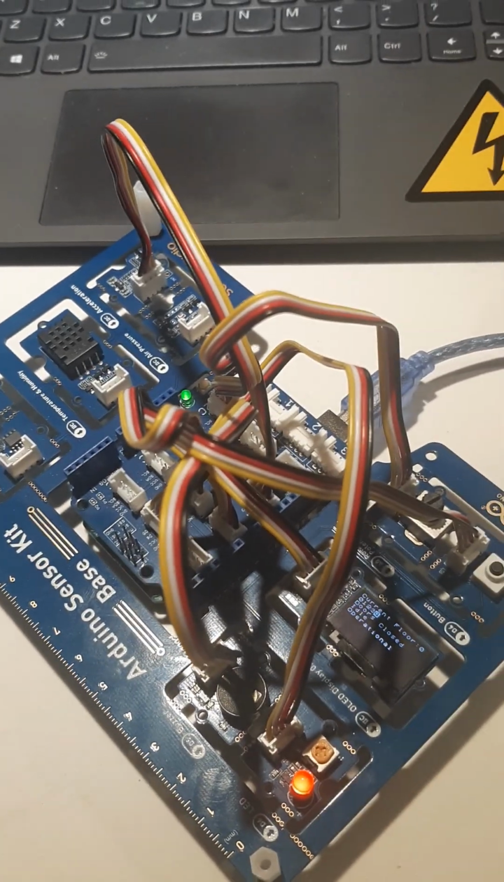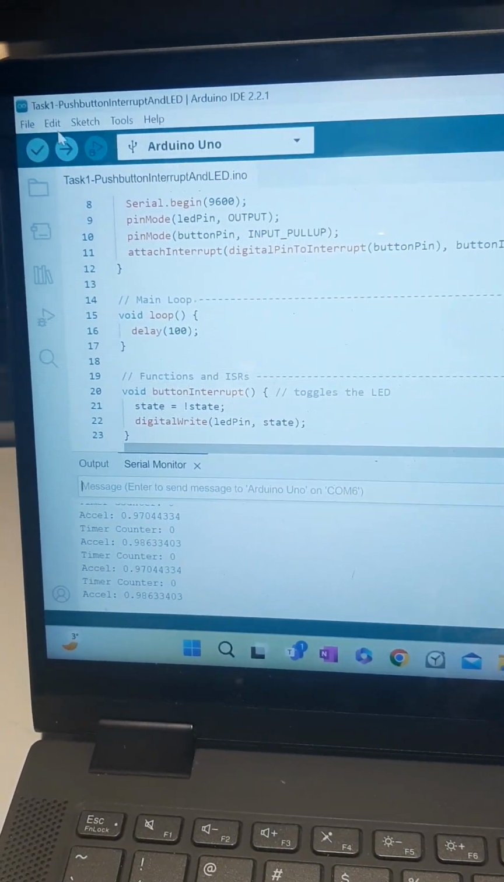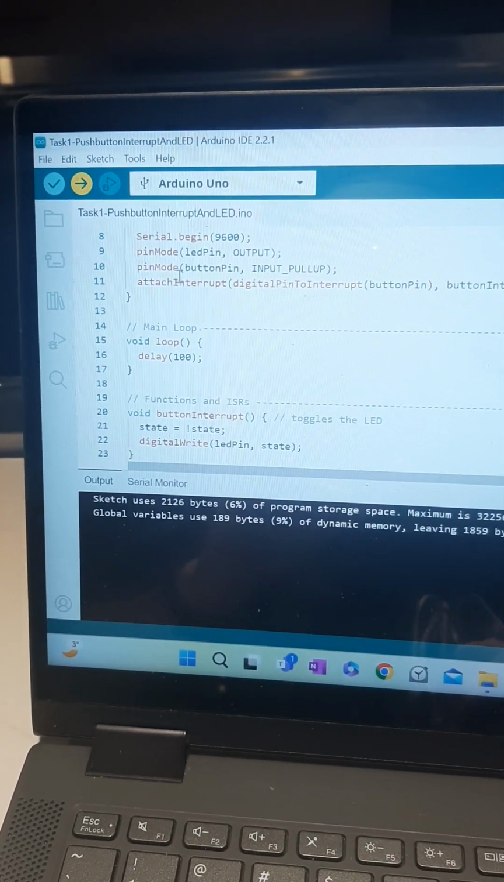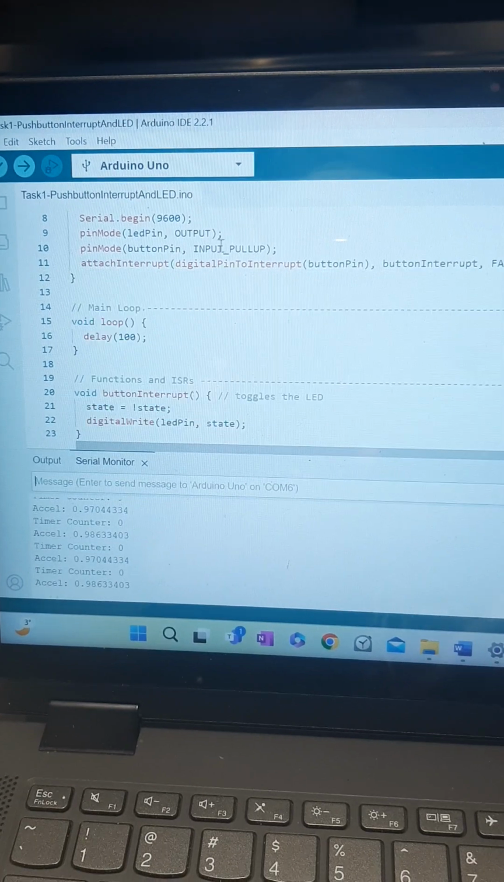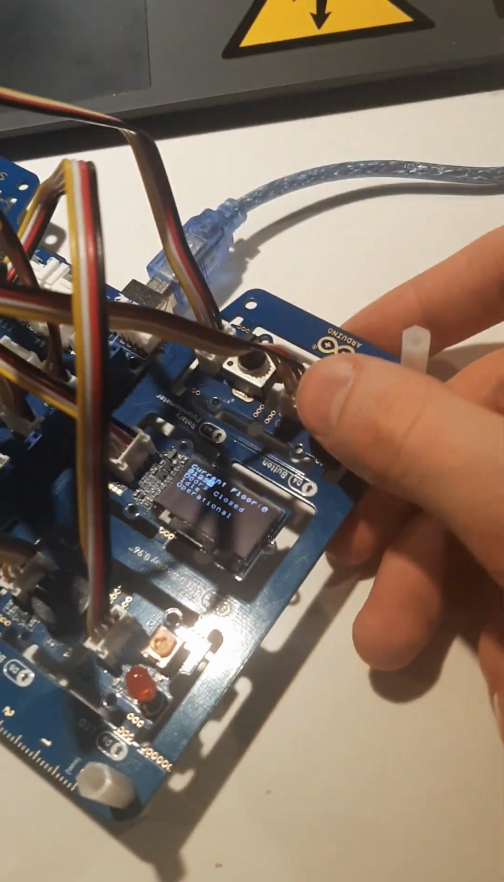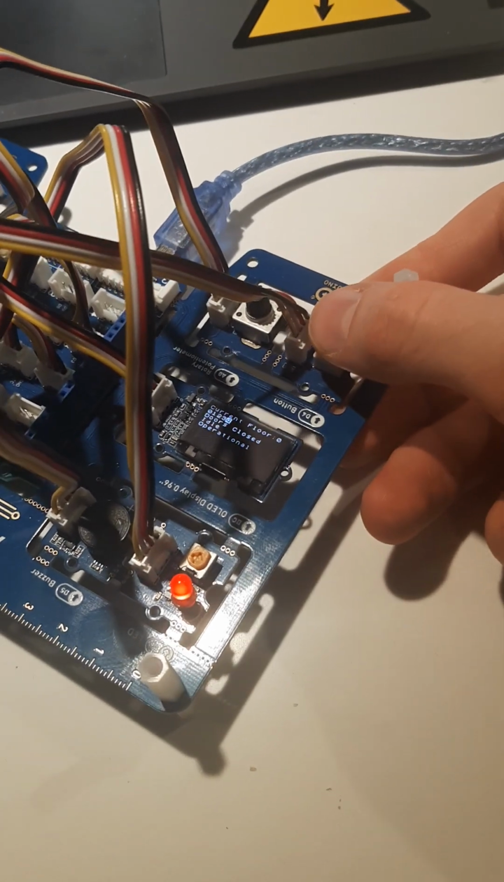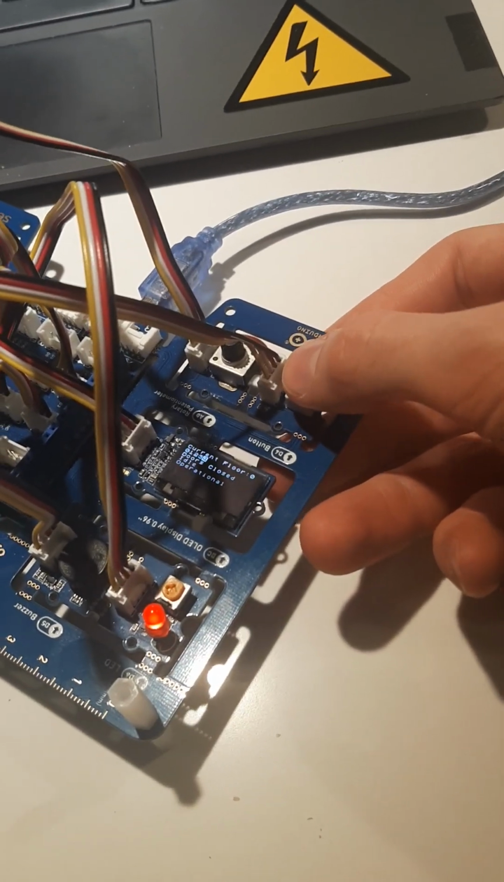So this is lab 3 of ECSE 421. First task is the push button interrupt. So we use the attach interrupt method, and then we just toggle the state of the LED using the button interrupt. So it should look like every time I release the button, it should toggle the LED.